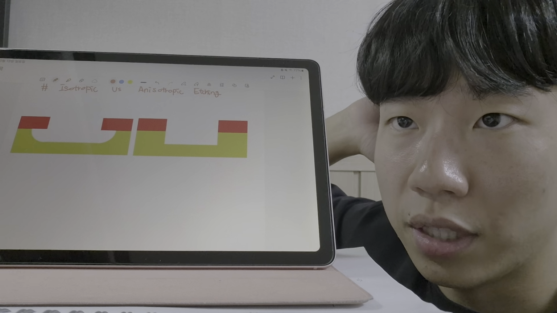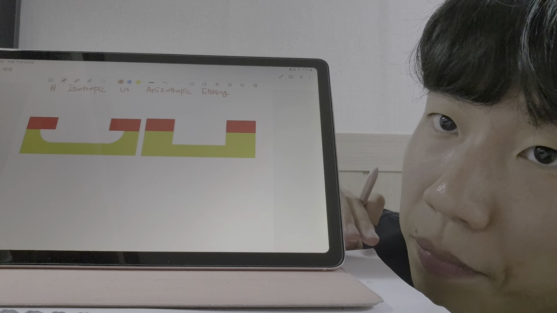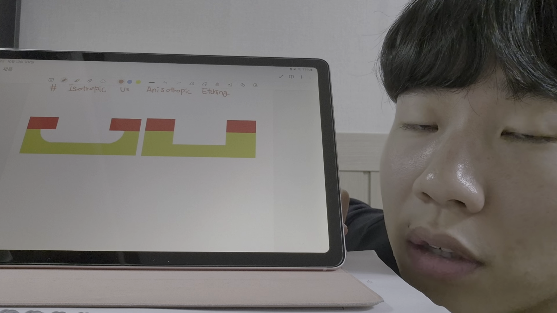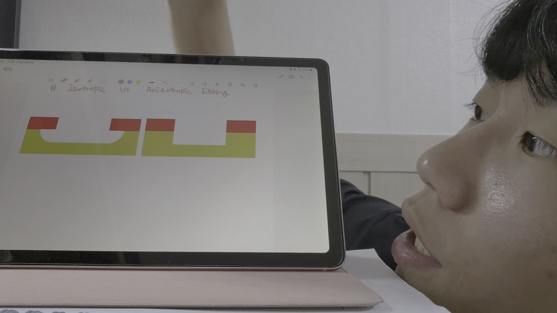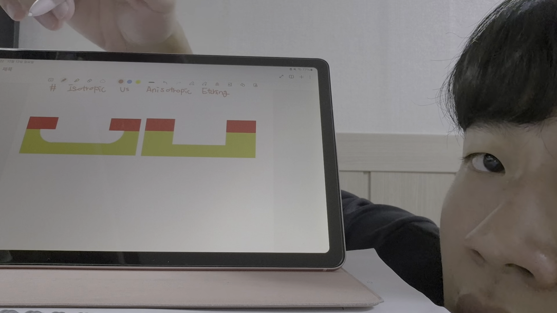Hello. We will talk about the etching process, and we'll focus on wet etching. First, isotropic and anisotropic etching.